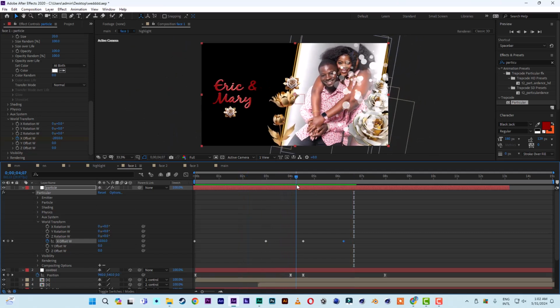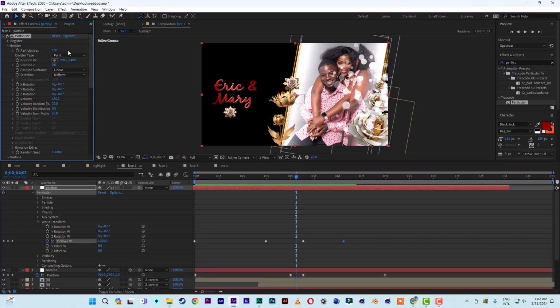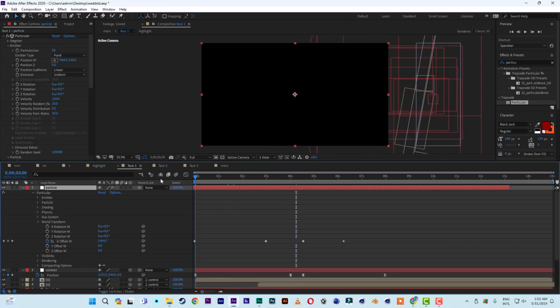So if the particle is too much, you can reduce it. Maybe it says here particles per second is 100. So let's go something like 50. See that? It has reduced.